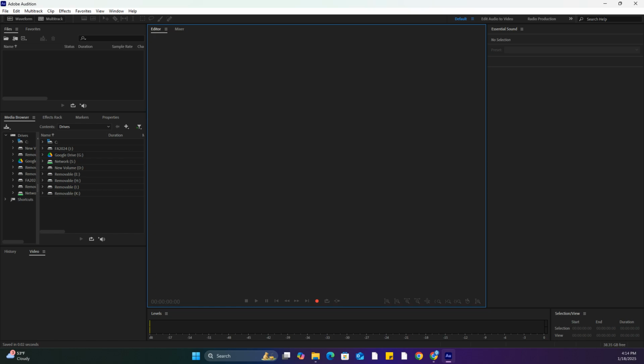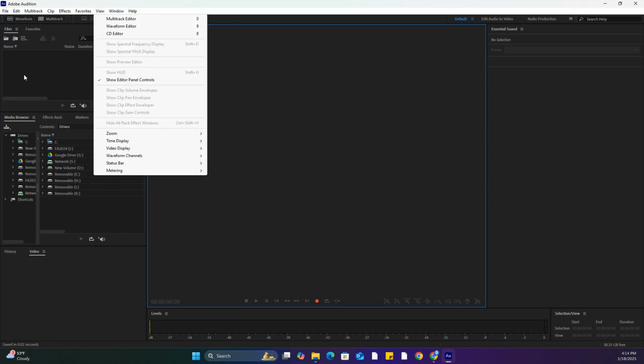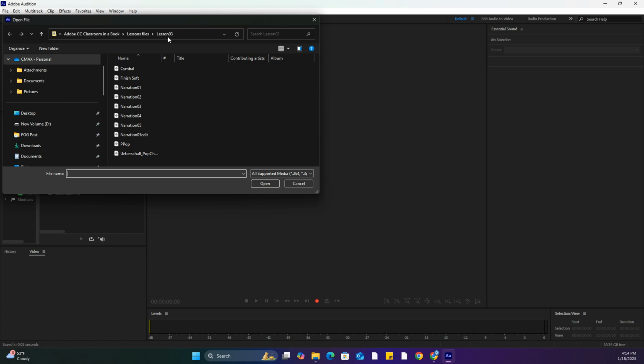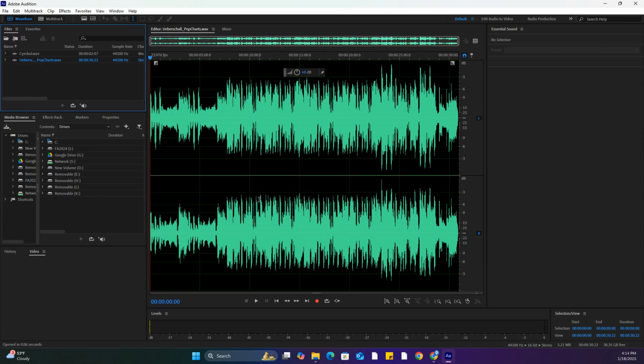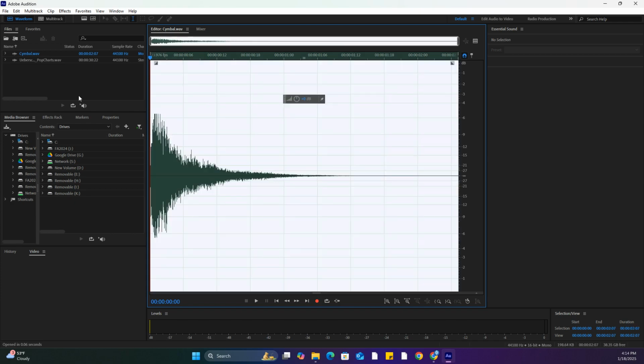Okay, so we're going to open up in the Lesson 3 folder, which we can do File Open, or we can double click here. I'm already in the Lesson 3 folder: Symbol, and Ubershell Pop. So I did Control and clicked on those two and open. Okay, let's select the symbol. Control A to select it all.